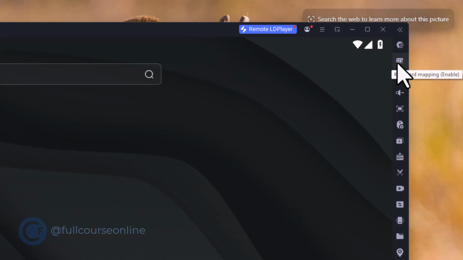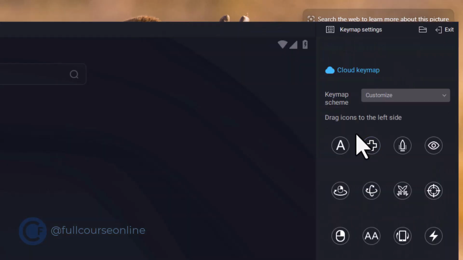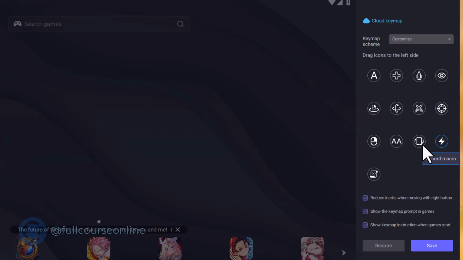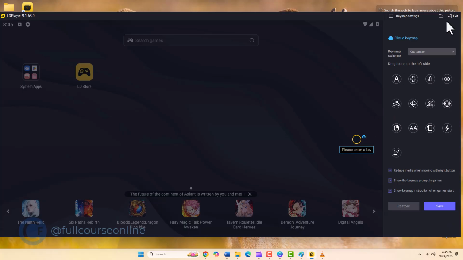The Keyboard Mapping button is where you can view and edit key mappings. This is especially useful for games designed for touch screens. With key mapping, you can assign keyboard keys or your mouse to perform touch actions. This makes gameplay smoother and easier on your computer.